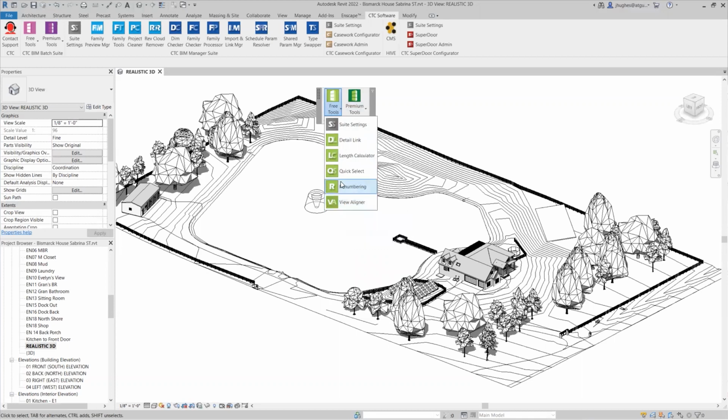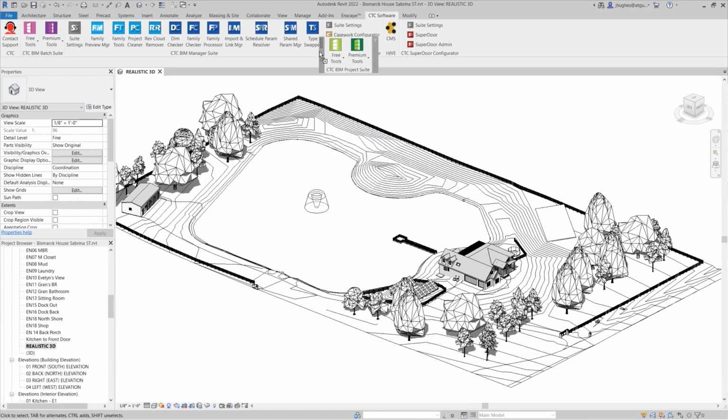And for that reason, for Quick Select and the renumbering tool, I think it's worth downloading and using these tools, even if you have no intention or authorization to make a purchase for other tools that save you time. So we'll choose Quick Select. First, let me pull this back up.